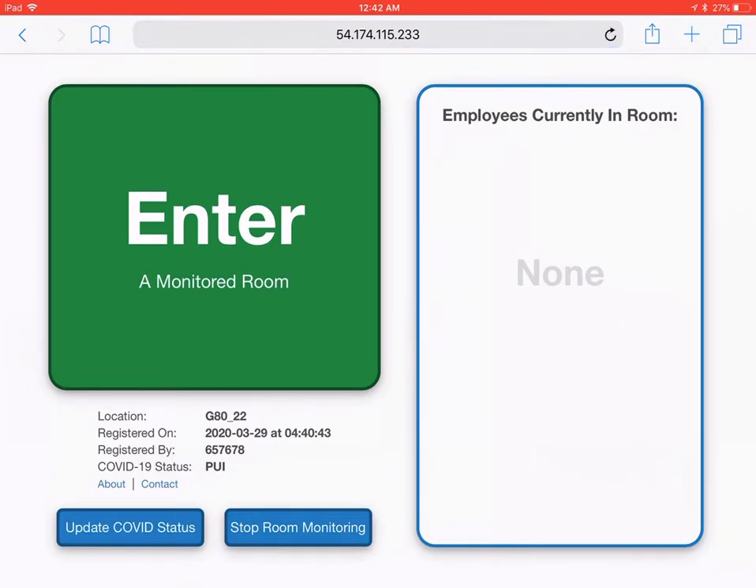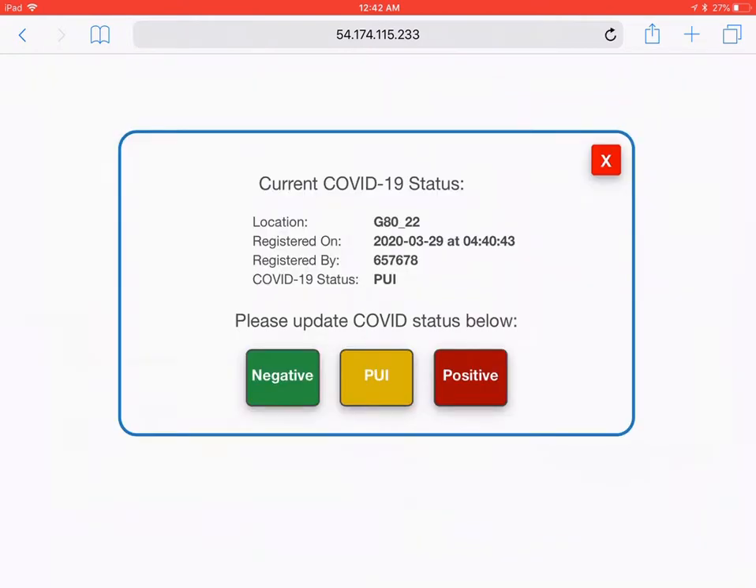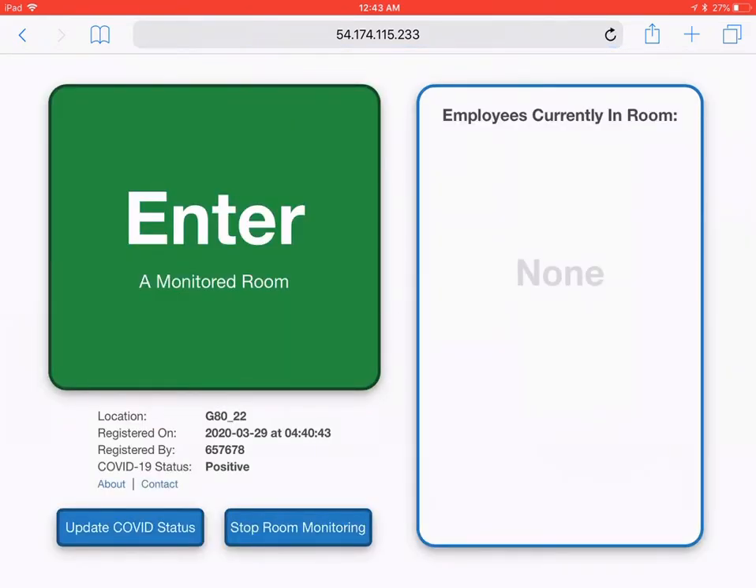So a couple other things we can do at the bottom left. You'll see we can update the COVID status. So this patient was under investigation. Let's say it came back positive. So we're going to update that status here. We can confirm the location, the registration date, the details and such, but we're going to just click on the positive. You'll see at the bottom of the screen the COVID-19 status is now positive.